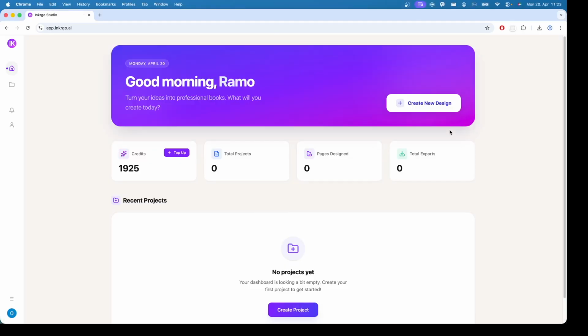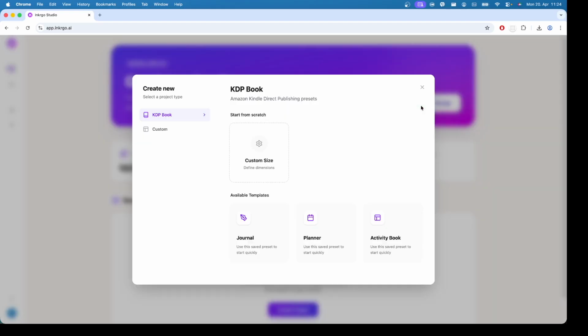This actually loads and opens the inkrgo Studio. First thing we need to do is to create a new design. So click on Create. And as you can see, inkrgo.ai has support for KDP books, but also you can create custom books as well. Since we're interested in Amazon KDP, I'm just going to select the KDP. And you have already pre-selected templates or configurations.